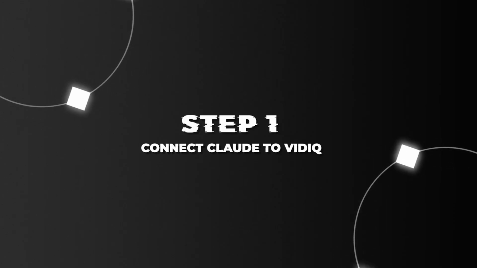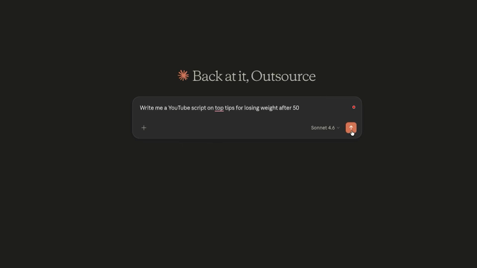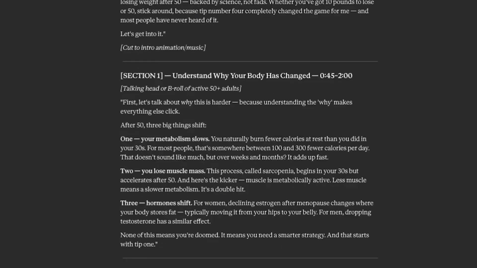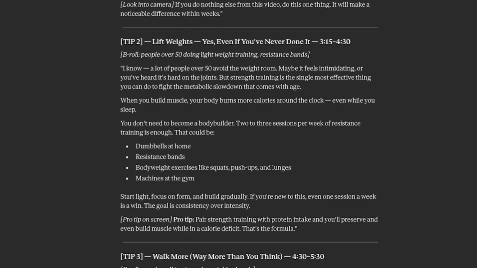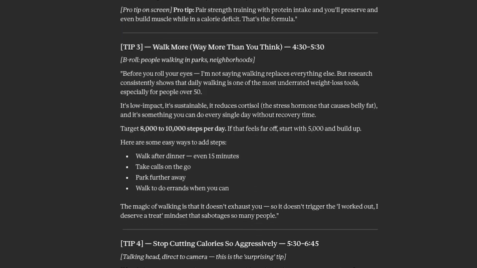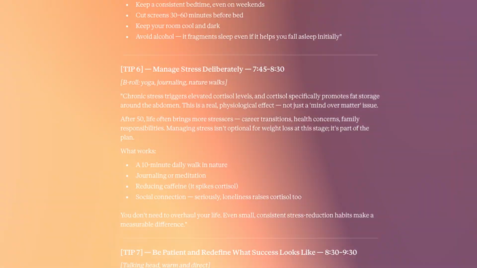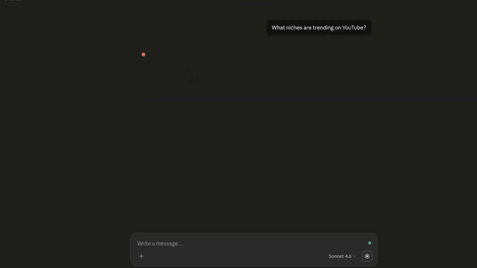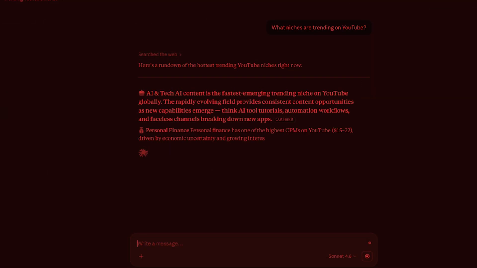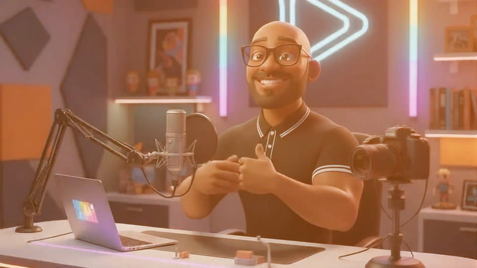Step 1. Connect Claude to vidIQ. There's an AI tool called Claude that a lot of creators use for writing and brainstorming, and on its own, it's decent for that. But the problem is that Claude doesn't actually know what's happening on YouTube right now. You ask it what niches are trending, and it gives you an answer based on old training data, which means you're making decisions about your channel based on information that could be months out of date.